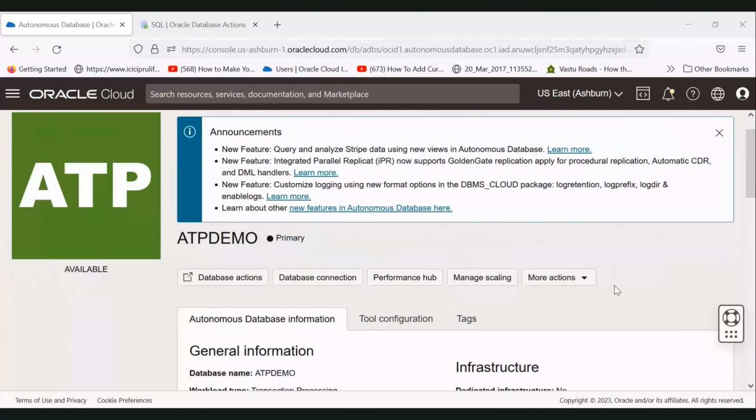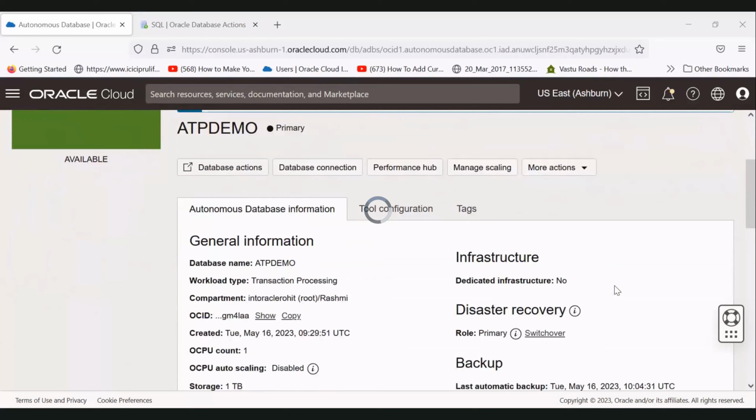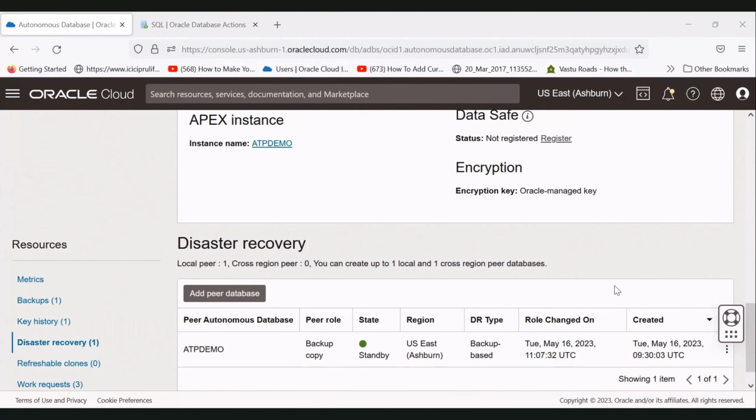You can scroll down to check the disaster recovery status there. You can also create a remote peer of a backup-based DR type. Usually that is preferred if it is a non-production environment. Suppose the database is a production environment, then in that case, you should create a remote peer of autonomous data guard type. For that, click on Add Peer Database.